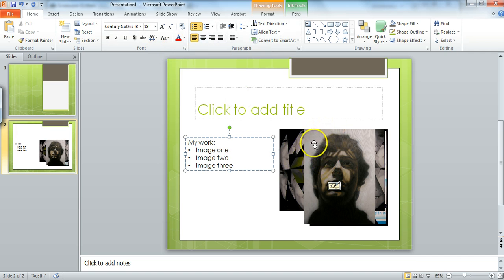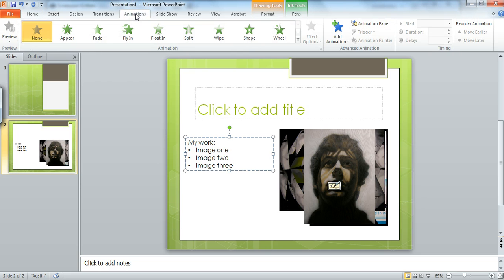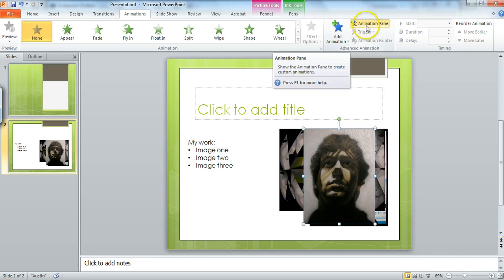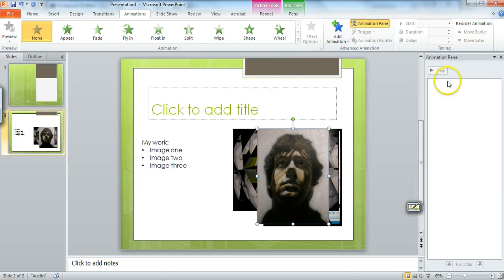To create animations, you go to the very top, and it's about 6 over, select Animations, and to add an animation you select the object you want to add an animation to. And before we go any further, click on Animation Pane, which is right over here near the middle of your screen, next to the Add Animation icon. You can actually edit and see your animations as you add them to your PowerPoint.